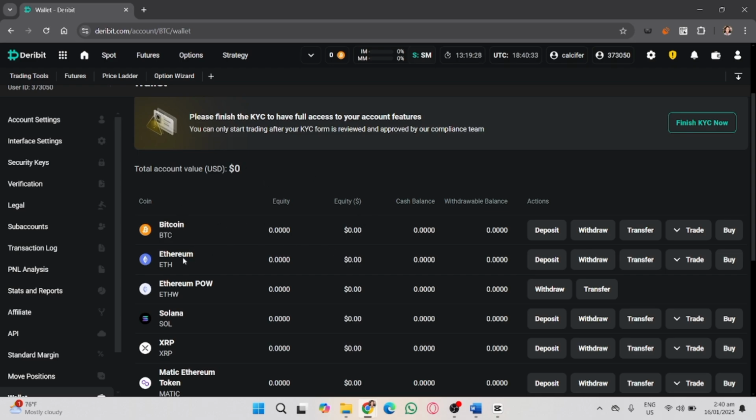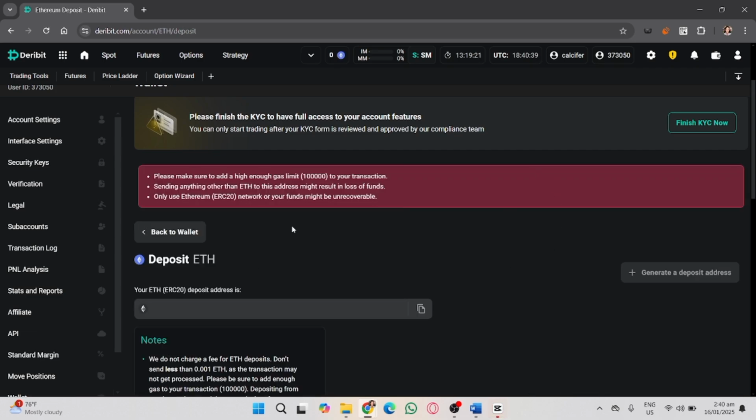Since we are going to deposit Ethereum, simply click this deposit button from the actions, and then as you can see in here, I don't have enough balance. So make sure you have enough balance from your bank.